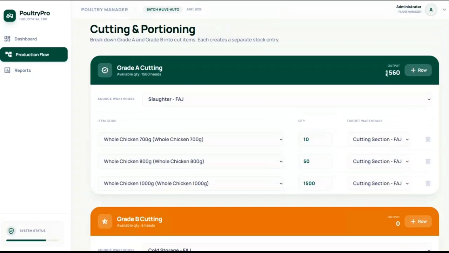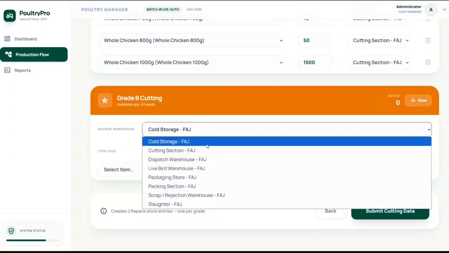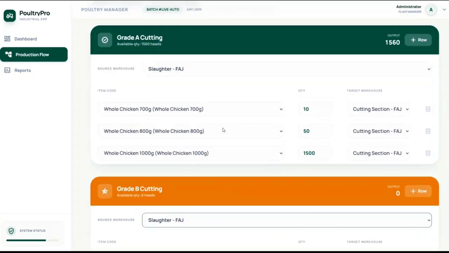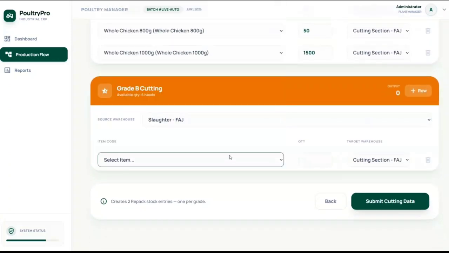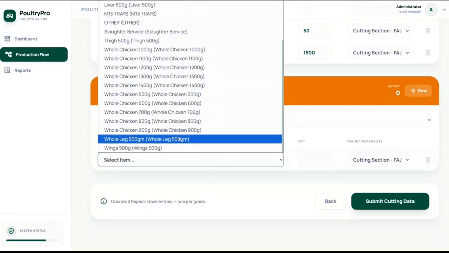Once the products are selected, the destination warehouse is assigned for inventory storage and tracking. The same process is performed for each quality category, ensuring accurate segregation of production output.